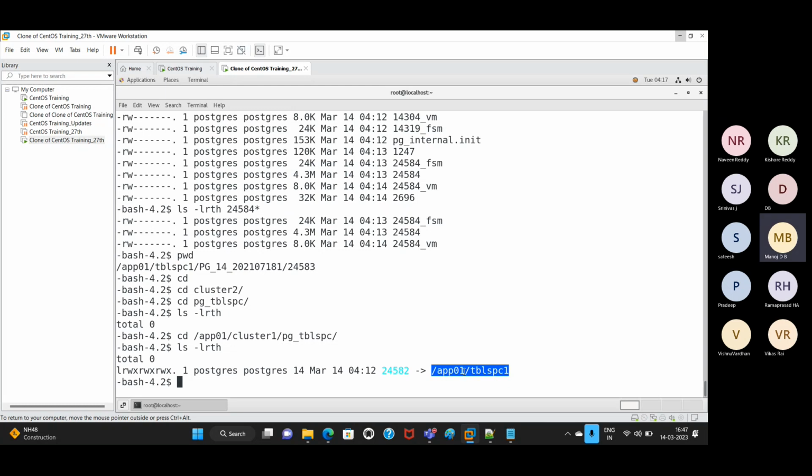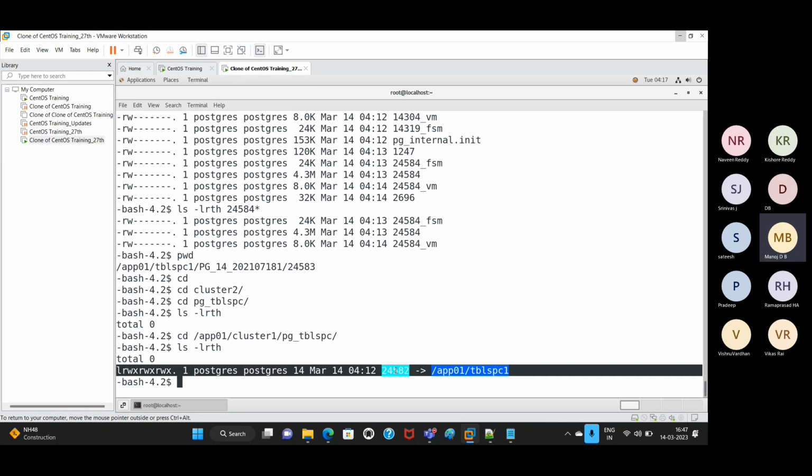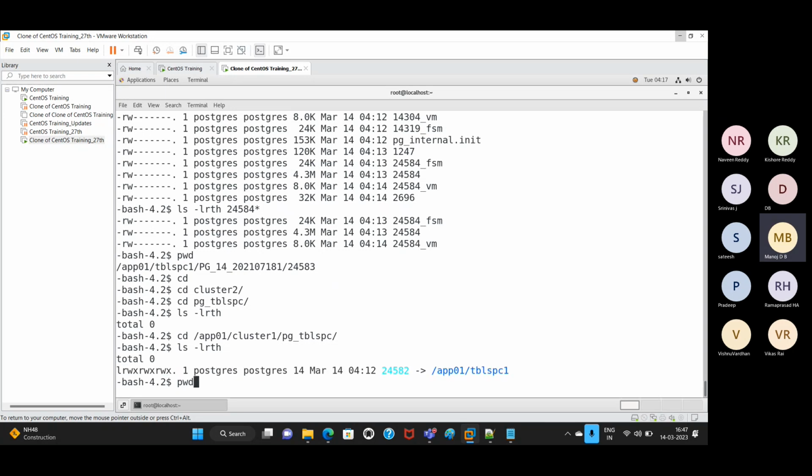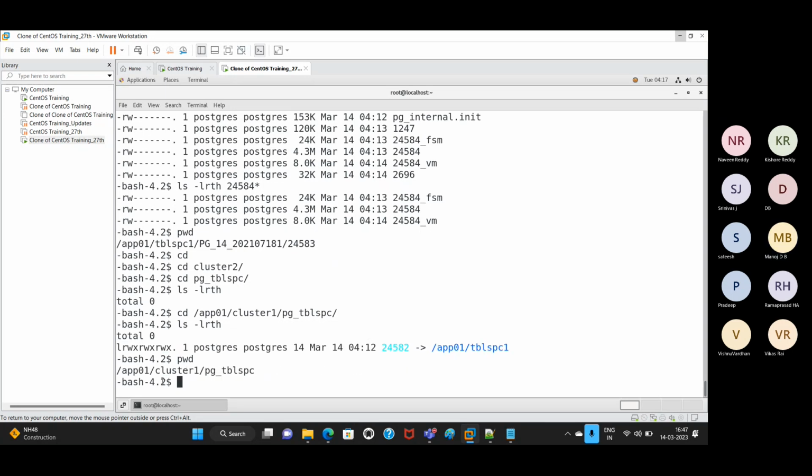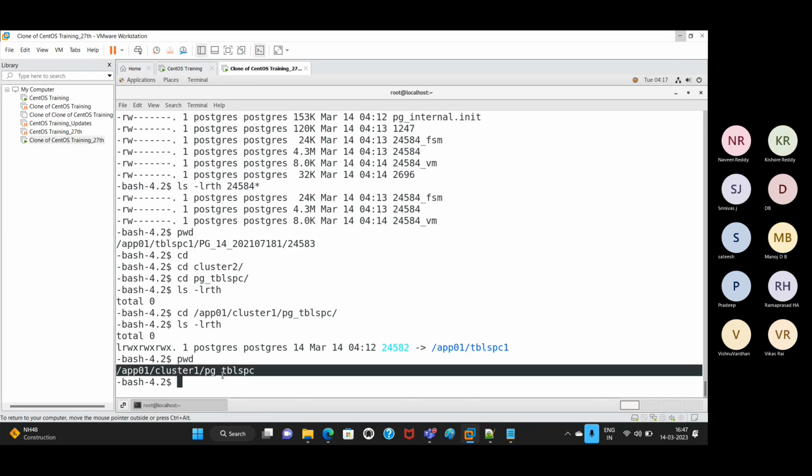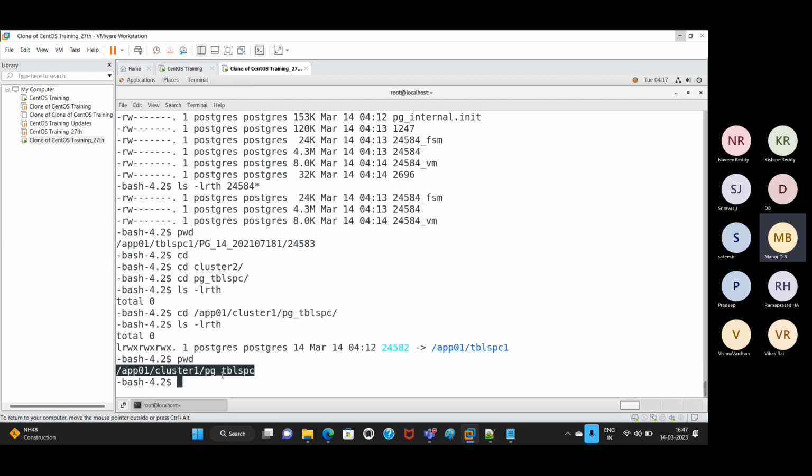This is the physical path, and this is the OID for that table space. This is the location. In the data directory, one more directory will be there, called pg_tblspc. All the user-defined table space soft links will be on this location. This is a very, very important thing.